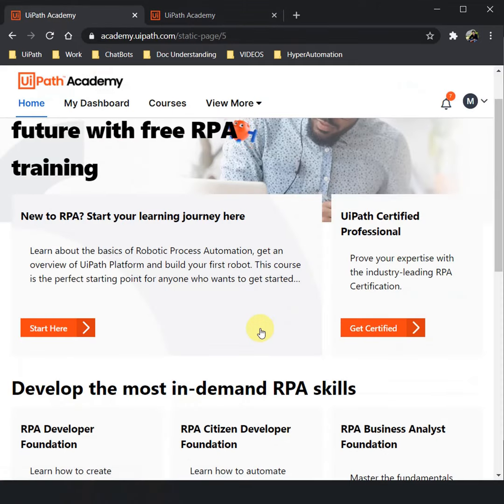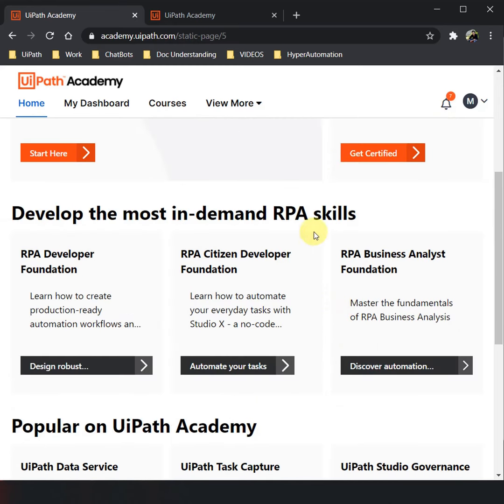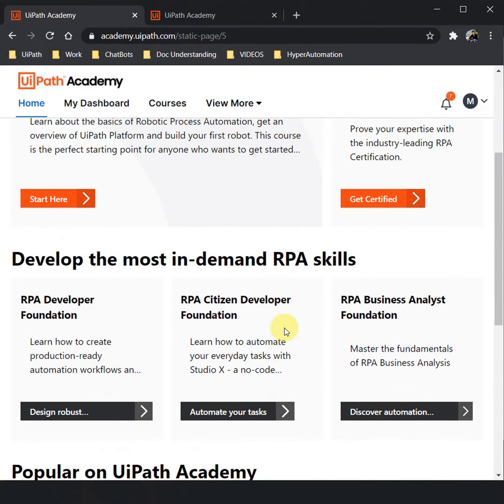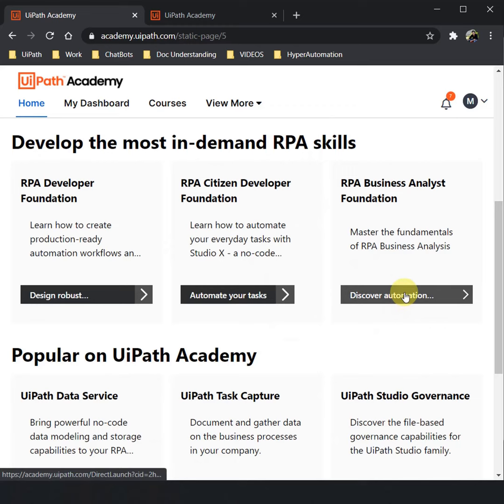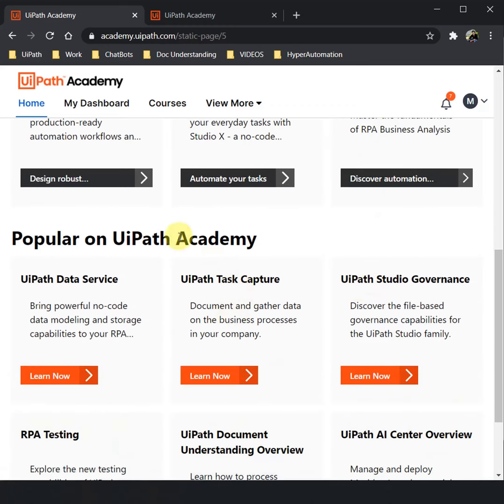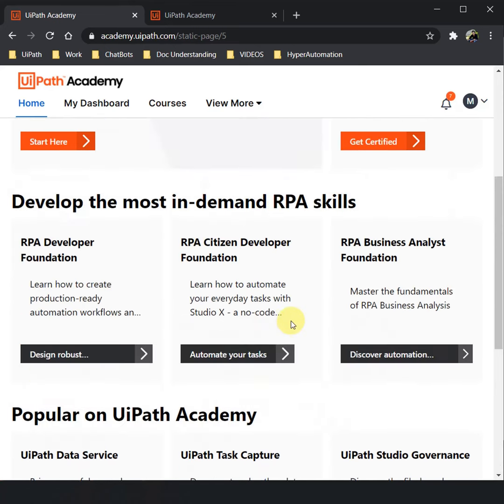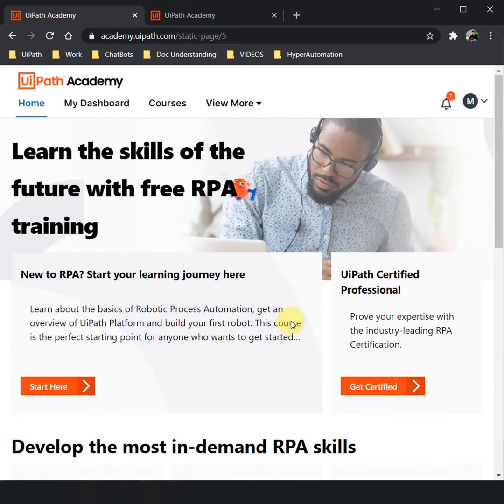Also, in case you are not new to the technology and want to get certified, you can always come here and click on this button. If you look further on the website, you will see that it has categorized everything in a manner that you can directly come here and start. For example, if you are coming from a business analyst background, you can click on this button and start your RPA journey. Similarly, it has a set of popular courses in UiPath Academy, such as Data Service, Task Capture, Action Center, and Document Understanding. So all you have to do is come to academy.uipath.com and start your RPA journey.